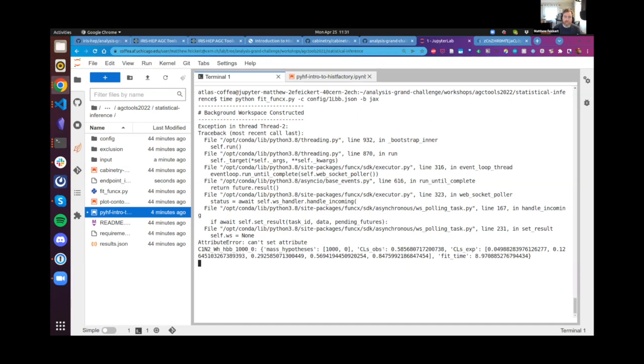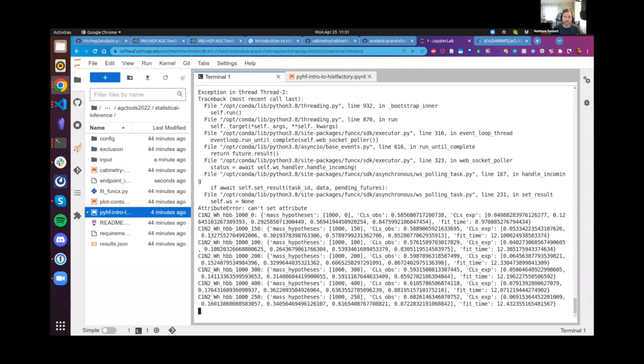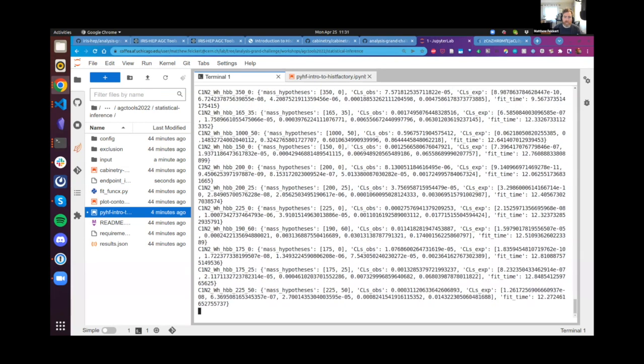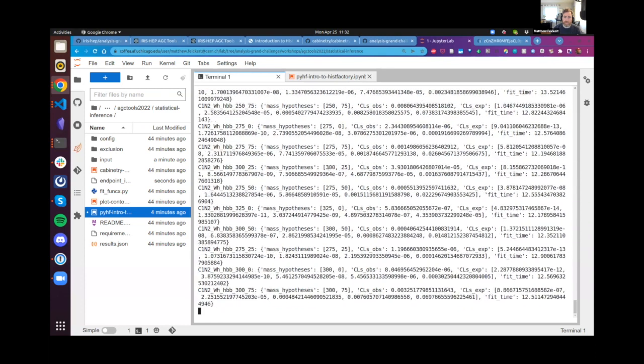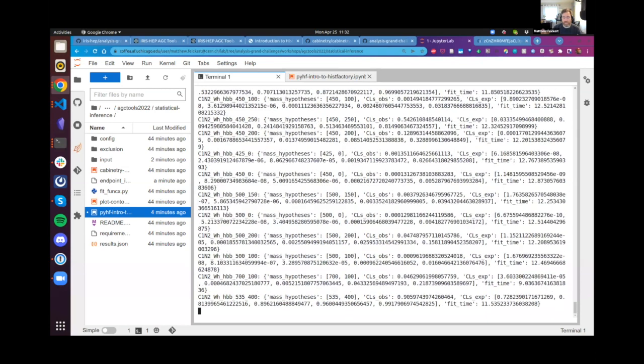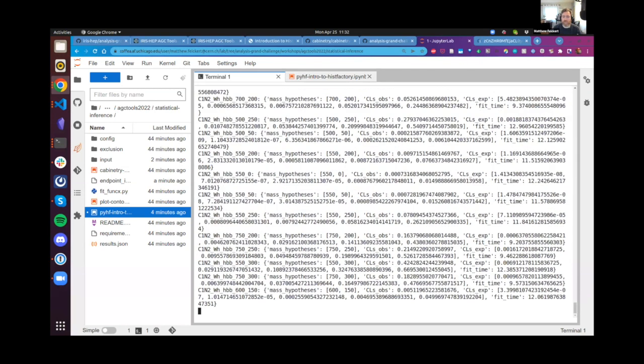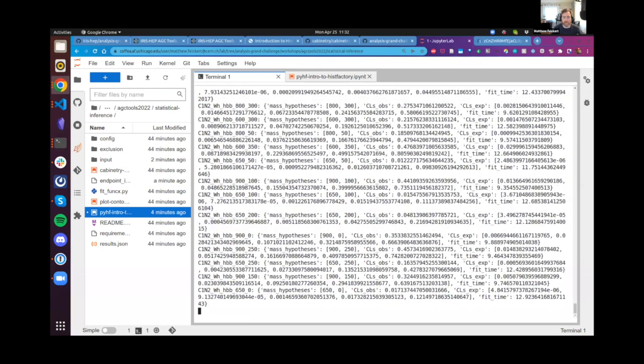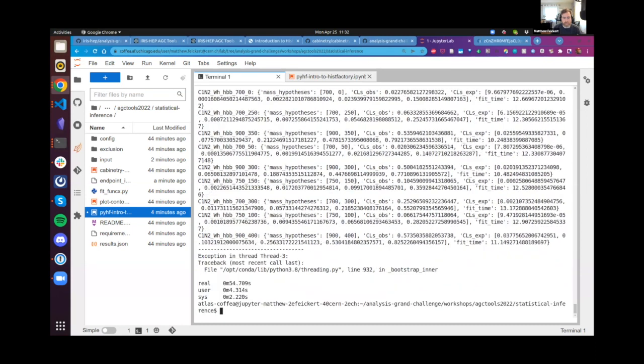Yeah, so as we can see, we're starting to get back different mass hypotheses that were being tested, and we're getting back their observed and their expected CLs values. The script that I'm running is intentionally putting those out to screen as we receive them all back. Okay, great. So that's finished running. And so we fit all 125 mass hypotheses in 54 seconds.